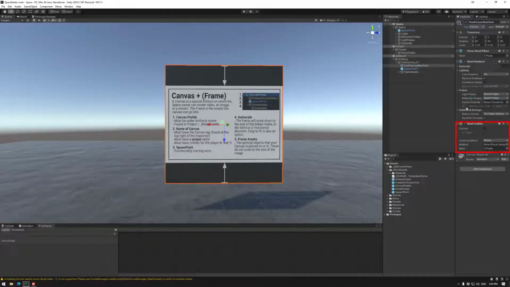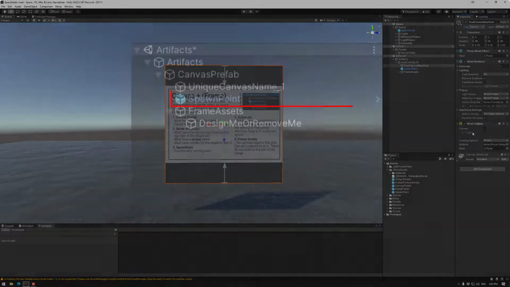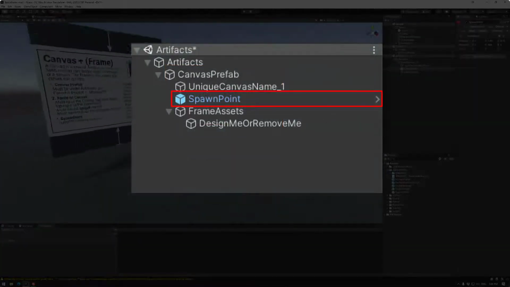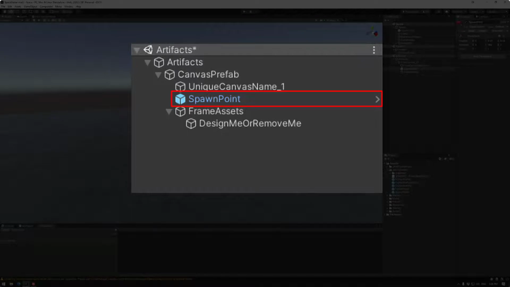Canvases also must have a mesh collider. Other colliders do not work and will throw an error. Now the spawn point is used for future functionality, not necessarily used at this point in time, but I would set it regardless because you might need it. The spawn point object also requires a spawn point tag.